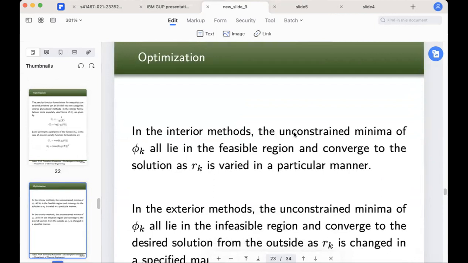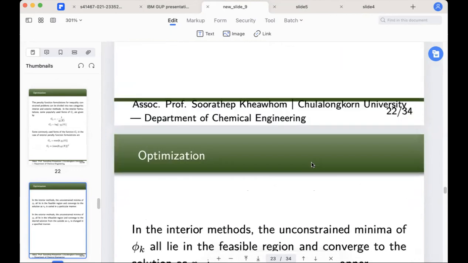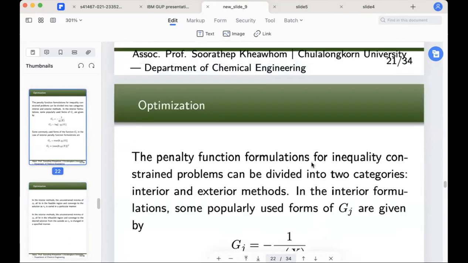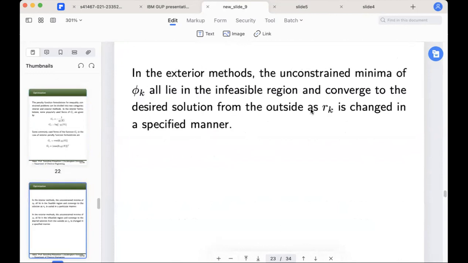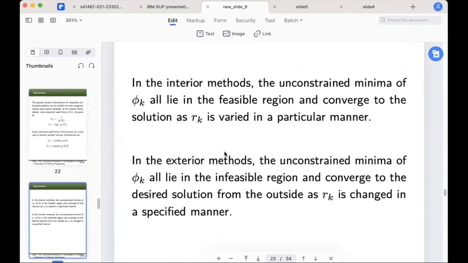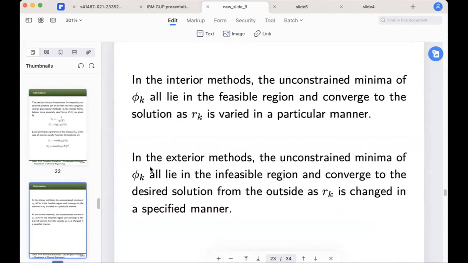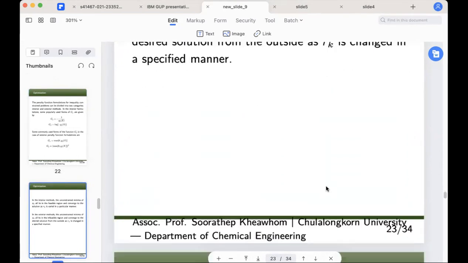So in the interior method, the unconstrained minima of phi lie in the feasible region and converge to the solution as Rk is varied in a particular manner. Rk is this coefficient. In the exterior method, the unconstrained minima of the phi k all lie outside the feasible region, and converge to the design solution from the outside as Rk is changed in a specific manner.